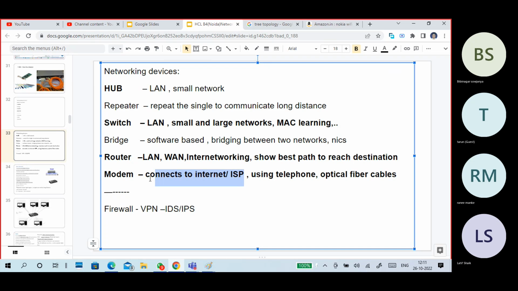Modem connects to the internet, to ISPs, internet service providers, using telephone lines or optical fiber cables or WAN cables. Okay, so that is a modem device.